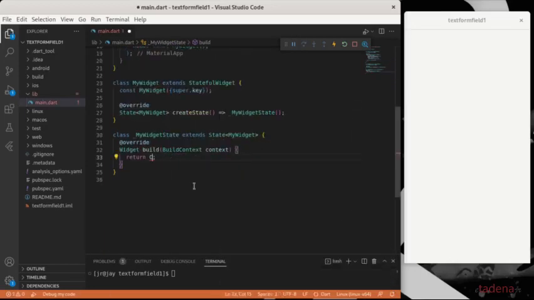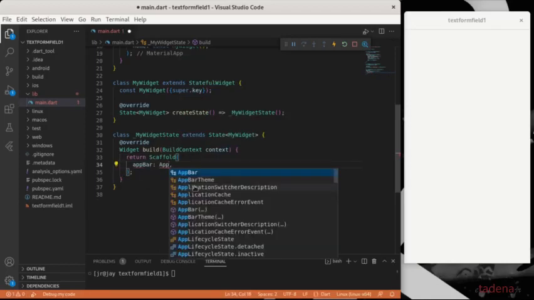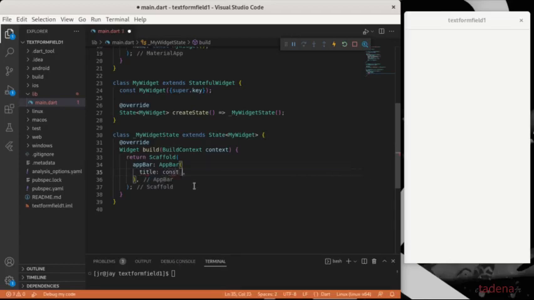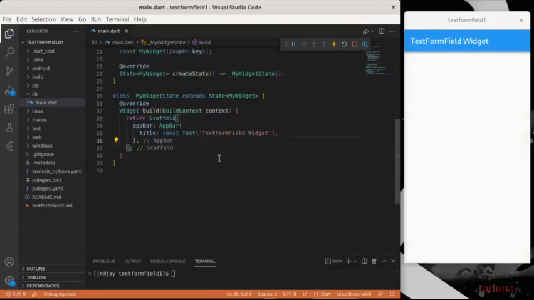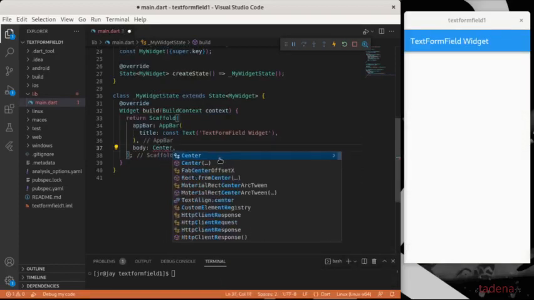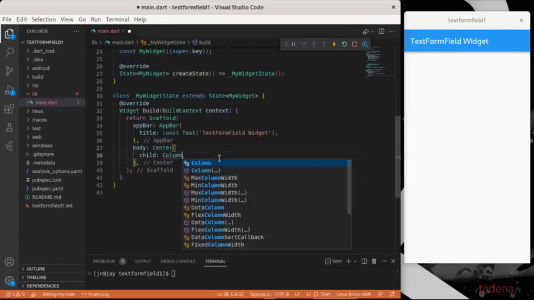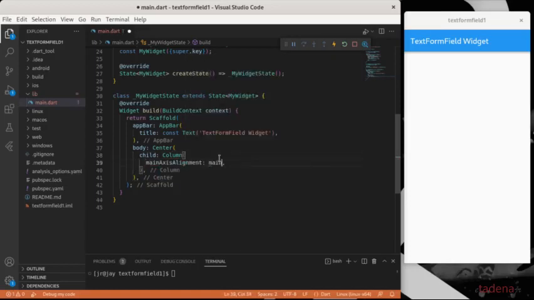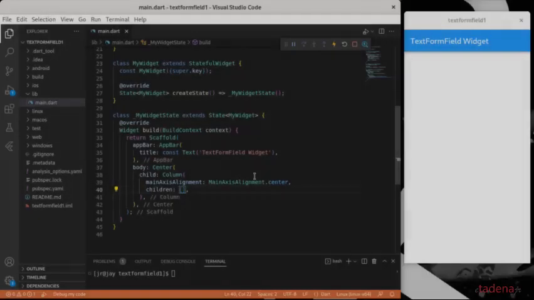Now we're going to replace the container with a scaffold widget, and we give it an app bar with a title consisting of a text widget with a value of TextFormField Widget. So for the body, we have a center with a child of column, and the main axis alignment would be center, and the children would be empty for now.